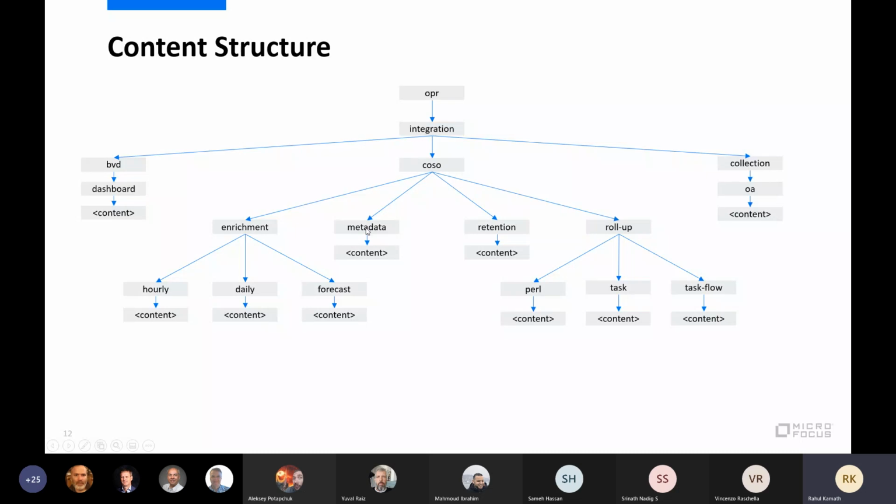The first one I'll cover is metadata. Metadata contains your raw table JSONs. Again, you'll have the content folder, and under the content folder you'll have your JSONs. Enrichment contains things pertaining to your aggregations and forecast. We'll have the JSONs pertaining to your hourly aggregations under this, and then your daily aggregations will come under the daily. And finally, the forecast JSONs come under the forecast.